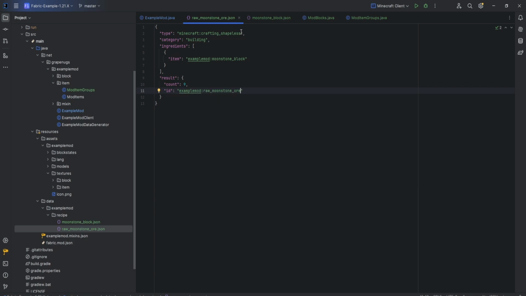This is a shapeless crafting recipe, which basically means that we can place our ingredient, the moonstone block, in any square of the crafting table, in the 3x3 grid or the 2x2 grid. And the result down here is going to be 9 raw moonstone ores. So that's basically all this file is doing.